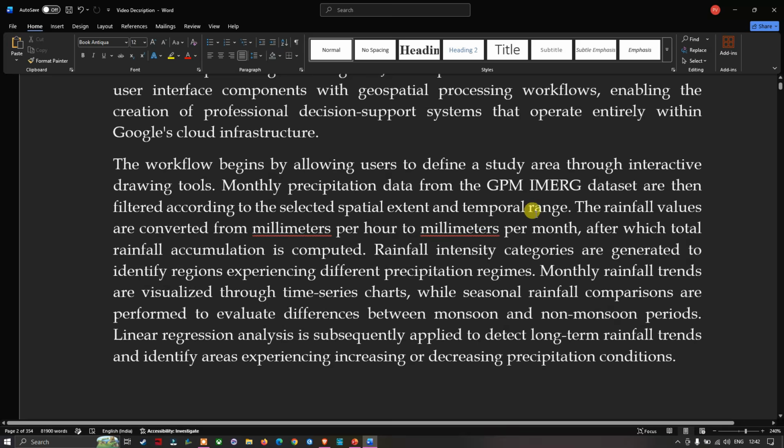The workflow begins by allowing a user to define a study area through an interactive drawing tool. Monthly precipitation data from GPM datasets are then filtered according to the selected spatial extent and temporal range. The rainfall values are converted from millimeters per hour to millimeters per month, after which the total rainfall accumulation is computed. Rainfall intensity categories are generated to identify the regions experiencing different precipitation regimes.